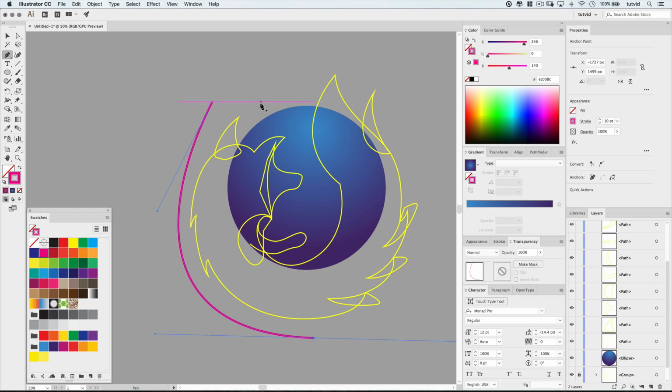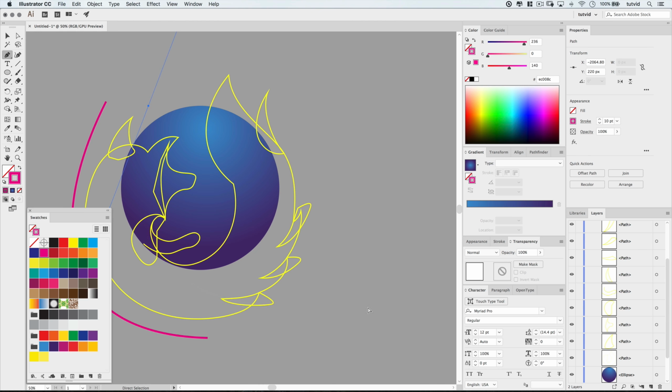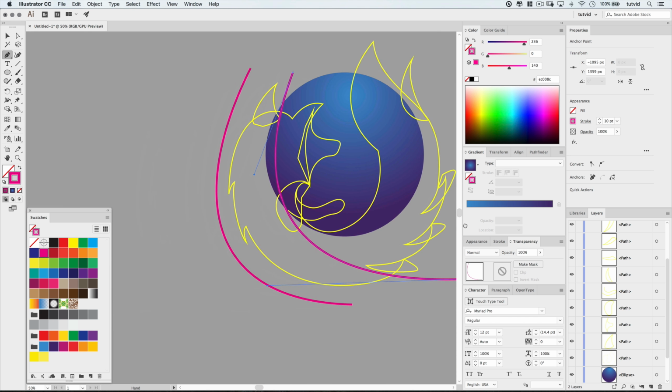Now we're going to create another path. So we're going to begin this one here. And this one is going to come through the fox and exit somewhere around this little part of his tail. In fact, it should probably come a little bit further than that. He'll exit somewhere right around there.